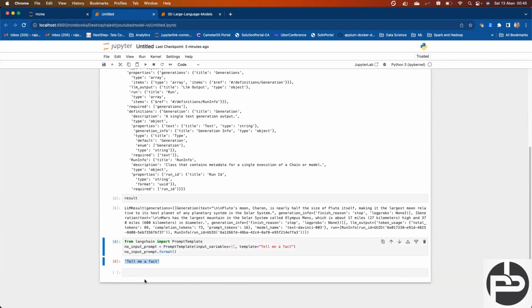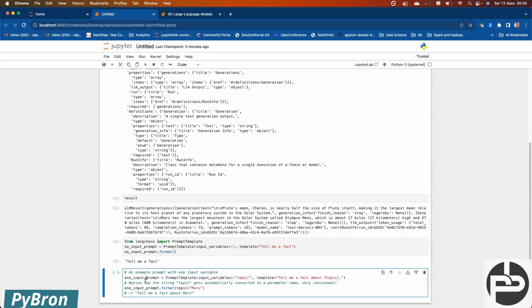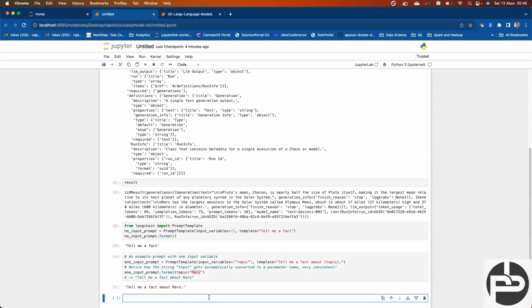Now a single input variable. Let's suppose I have to pass a single input variable. Very simple: I pass one input prompt, and here I pass the PromptTemplate with input variable topic, and the template is: tell me a fact about the topic. You can see this is very simple. Now with one input variable, in format I pass Mars, so it will consider the prompt as: tell me a fact about Mars. At runtime we can pass the topic name. If I execute this, it gives me: tell me a fact about Mars.